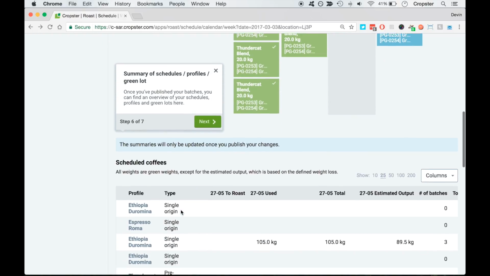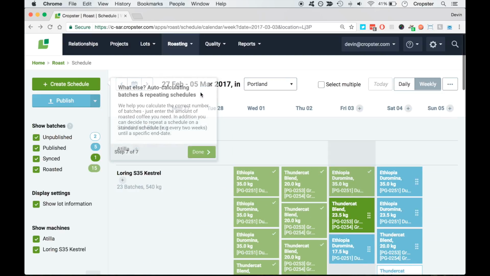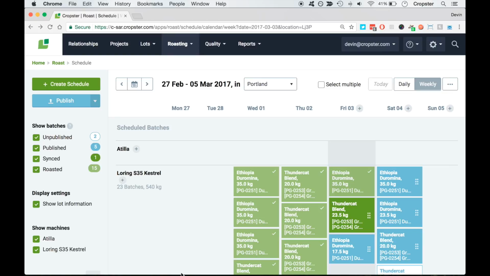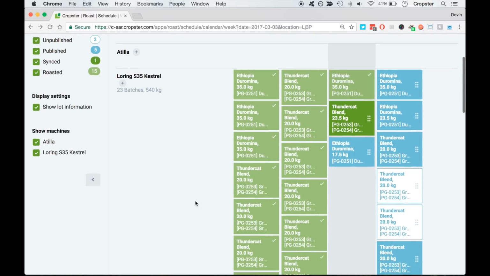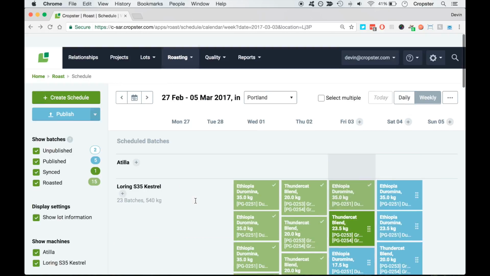You can see a summary of your schedules, which will be down here. And then also, last but not least, you have that auto calculating, which we already looked at. So yeah, that was scheduling. Hopefully it helped you out and you have a better idea about how to use it.